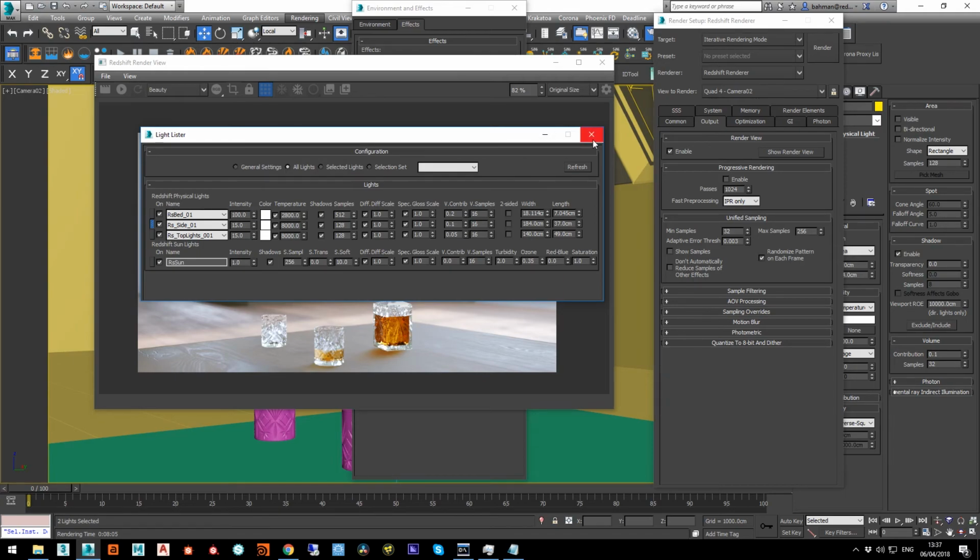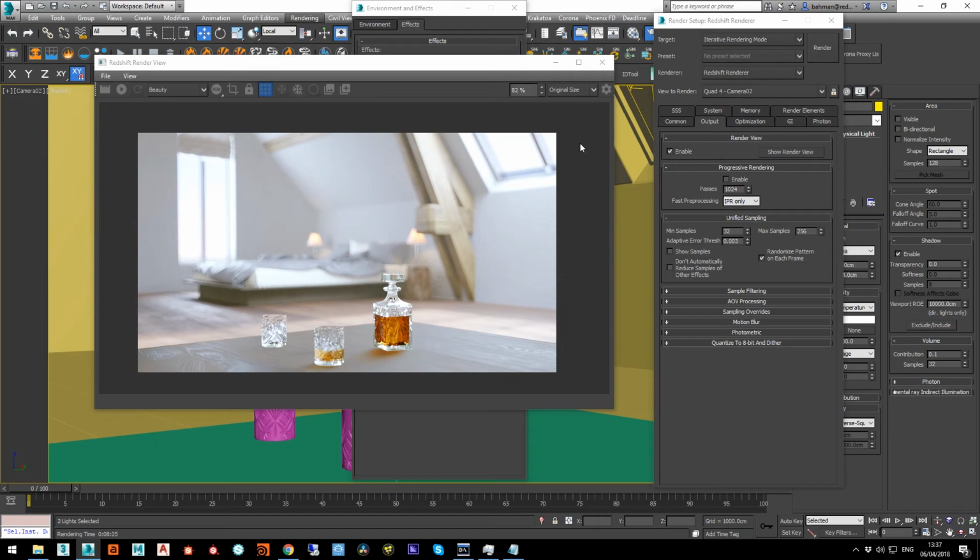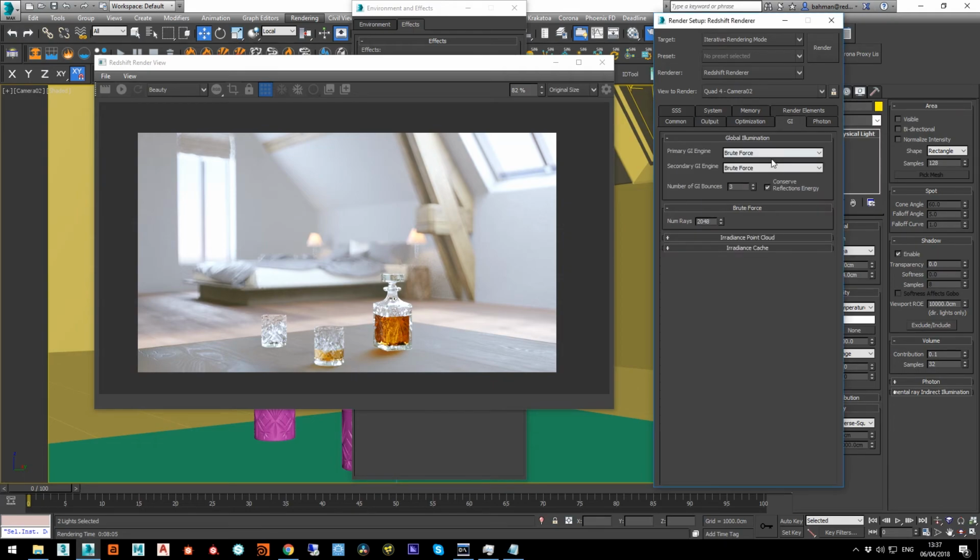First of all, it's not a good idea to render an interior scene with brute force, I mean both primary and secondary engine. Normally, even if you put the first one in brute force and the second one in irradiance point cloud, it would be much faster. But a better idea is to use the irradiance cache and the point cloud.